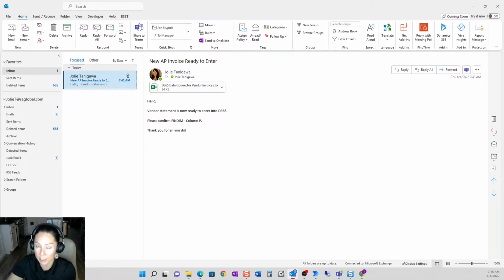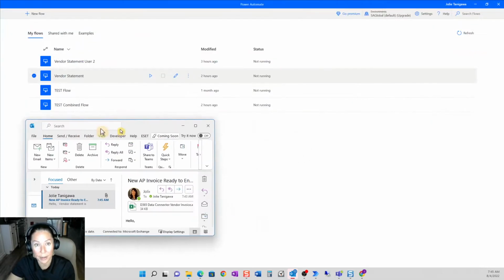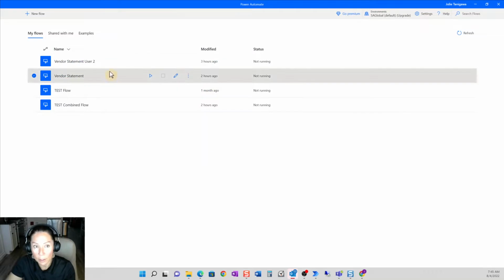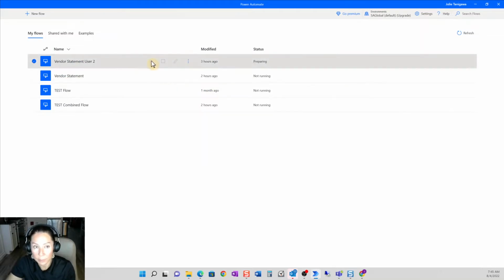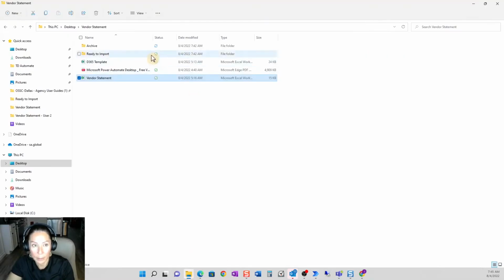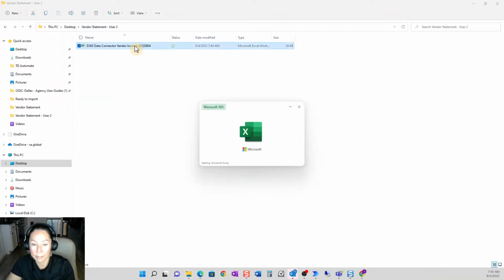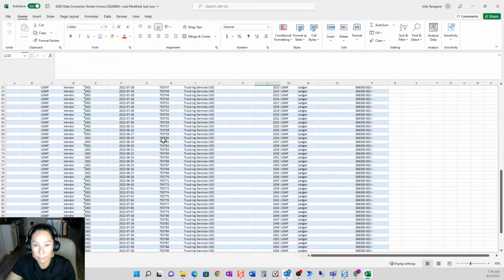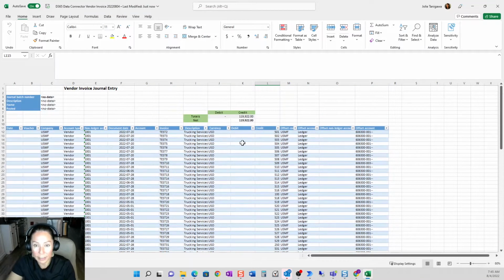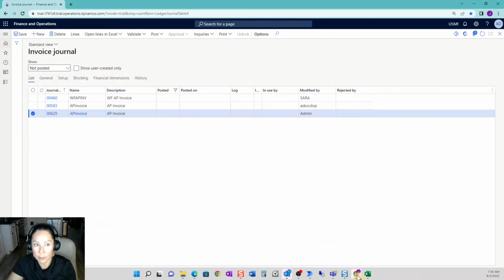So this is the second user. So the second user has got this. When they receive this email, they can run their flow. They don't even have to touch their email. That flow will take that attachment and put it into a folder for them. And we will see it here under user 2. And when we open this up, it is fully configured exactly the way we need it for our D365 invoice journal.